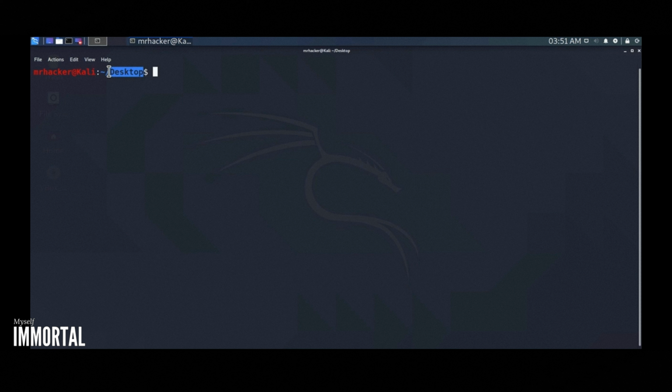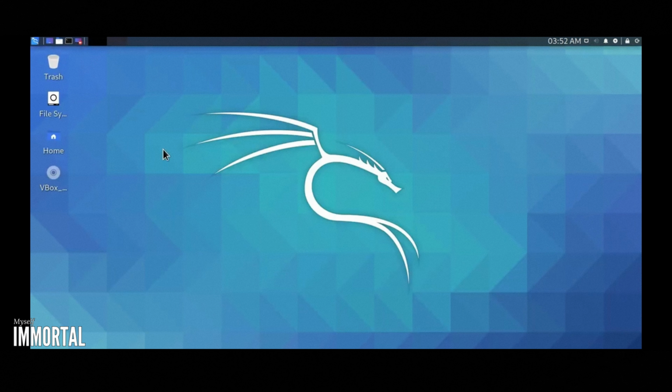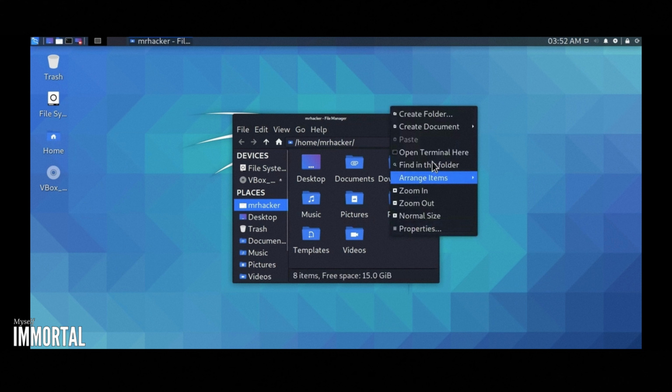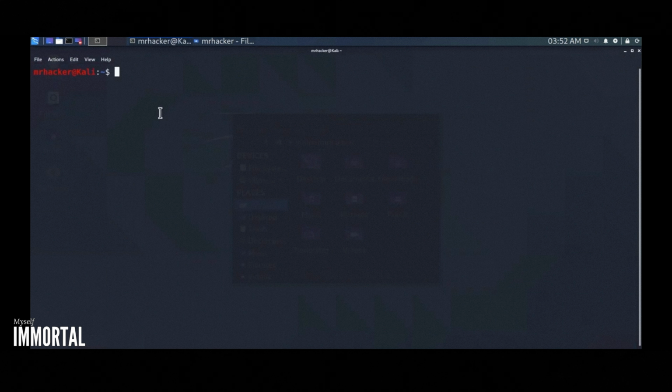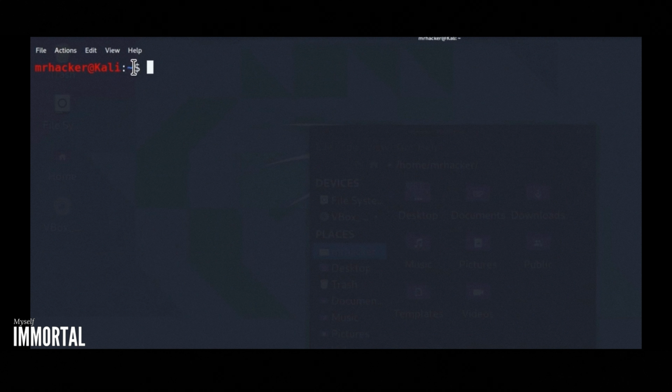Does it always open there? No. It only opened there because we told it to open there. Remember, we right-clicked on desktop and clicked open terminal here. If we, for example, went to the home folder and right-clicked here, open terminal, it doesn't say /home like it did in desktop. It just gives us this wavy minus sign. Well, that sign in Linux means that you're in your home directory of your user.